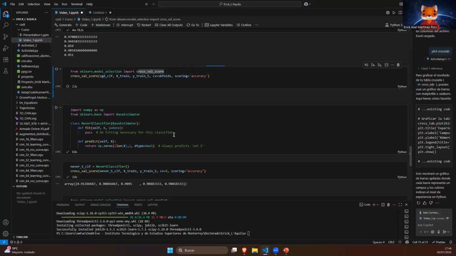Okay, so in order to generate a dummy classifier, we do need to import from sklearn.base the BaseEstimator. And we are defining here a class in Python that is named Never5Classifier. The reason for this name is that the model is performing a binary classification. Basically, we are trying to detect the presence of a 5 or its absence. We want to only detect the number 5 from the dataset.